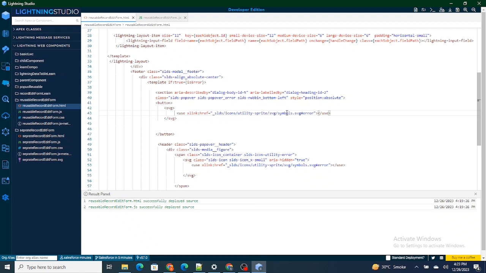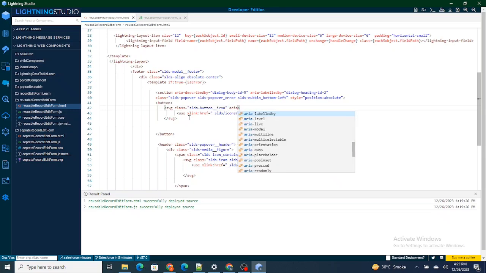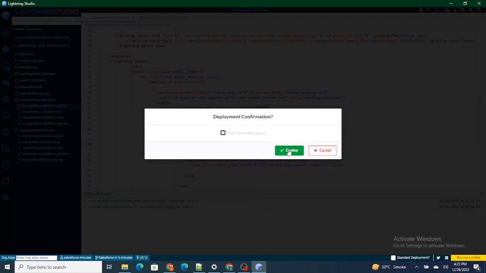Now instead of using the error, I'm going to use close. So SLDS icon utility hyphen sprite svg symbols dot svg hyphen close. So that's done. Now within this SVG again I have to add some kind of CSS. So class equals slds-button_icon, aria-hidden set to true. Okay, now the SVG things are added.